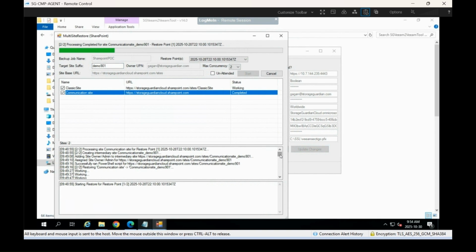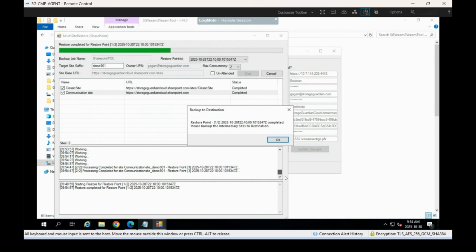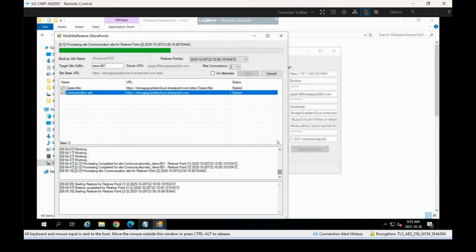After some time, depending on the size of the sites, the restore to the intermediary site is completed for the first restore point, which is also the oldest restore point. As with the Exchange mailboxes, a message box appears informing the user to back up the intermediary sites to the destination. Once you have backed up the intermediary sites to the destination, click the OK button to start restoring the second restore point.